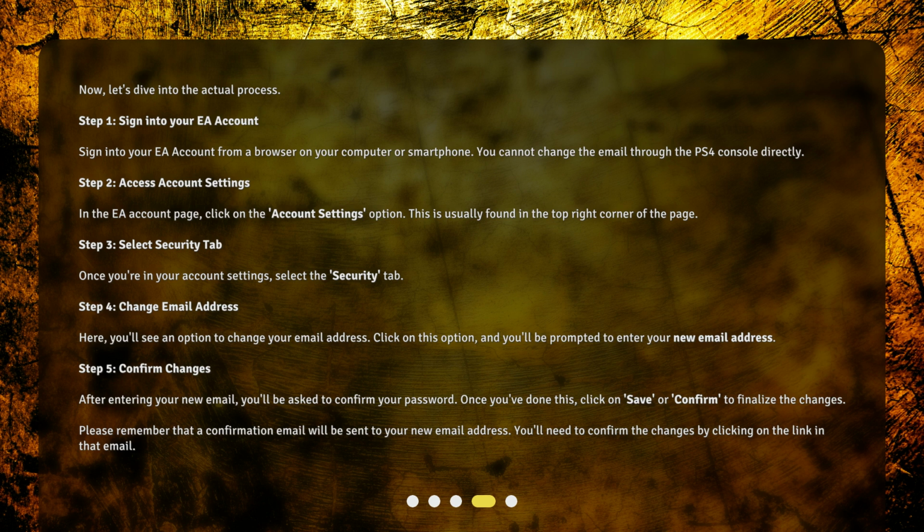Step 2. Access account settings in the EA account page. Click on the Account Settings option. This is usually found in the top right corner of the page. Step 3. Select Security tab. Once you're in your account settings, select the Security tab.